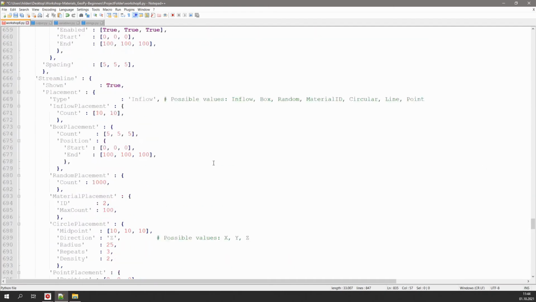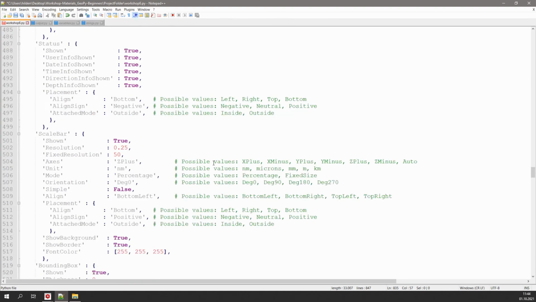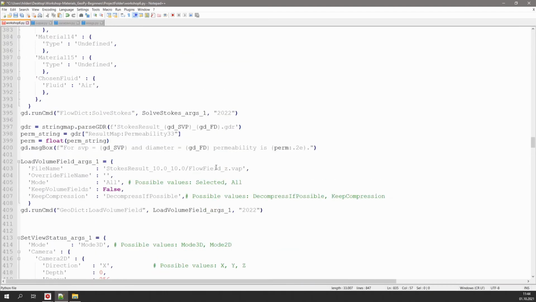And here, while scrolling up, you can see that there are lots of parameters for visualization. They can all be saved and changed in the macro. And here we have the Load Volume Field command. The volume field file itself has the same name for all Vlodic simulations, but the folder name corresponds to the result file name. Thus, changing the folder name is enough here.